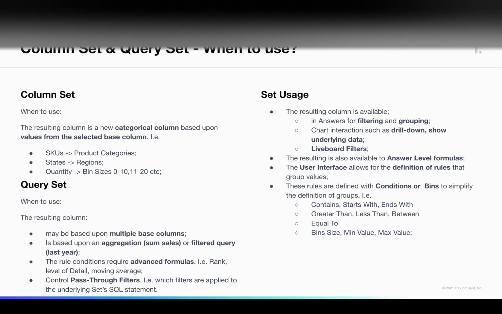Query sets provide advanced functionality for the analyst, where this set or list of objects may be based upon multiple columns. This set may be based upon an aggregation, such as a sum of sales at the customer level. Or we may also want to include an additional filter, such as the set may be limited to sales from last year.